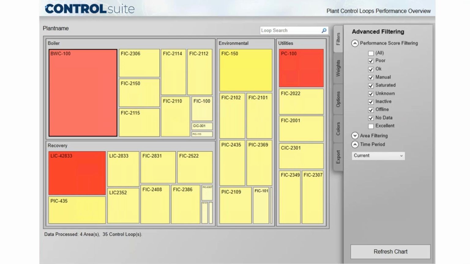In CONTROLsuite, each process area is represented by a large box. Each process area also includes individual loops which are directly associated in that area. The control loops in each area are represented by smaller boxes, and the size and color of the box are key. The system reads a lot like a traffic signal. Green means the process loop is running good, yellow means it's okay, and red means that the loop needs attention. What we look for when we try to decipher a problem are the ones that are large and red.